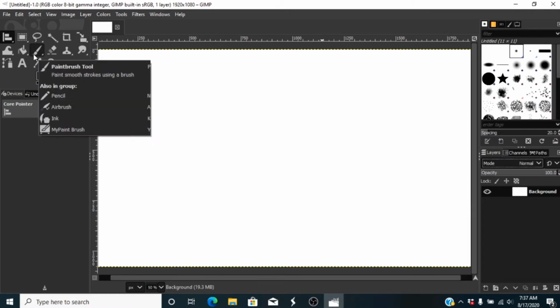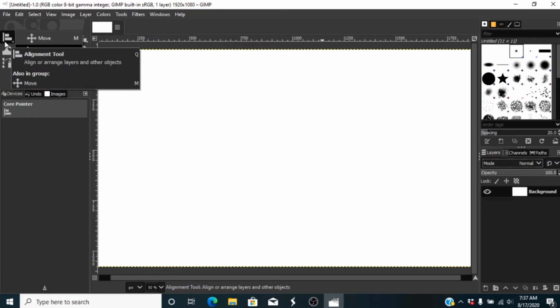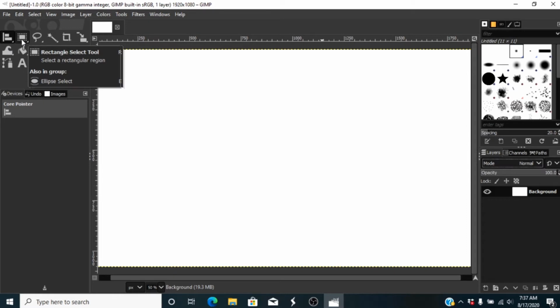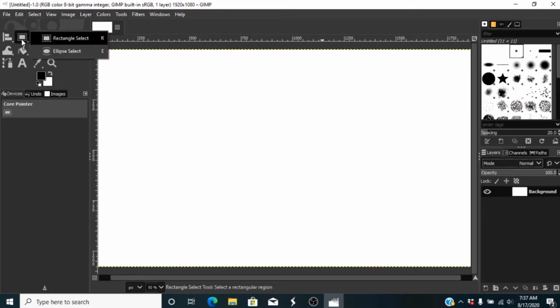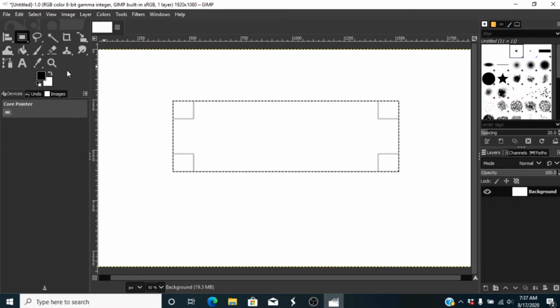This is an algorithm. I'm not sure what to do with this one. I never used algorithm, but it's for arranging stuff. That's what I see so far. This is the select tool where you select one place and you get to do whatever you want with that place. I will show you here right now.